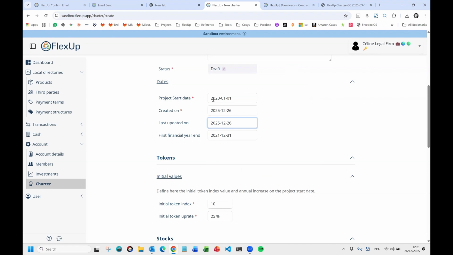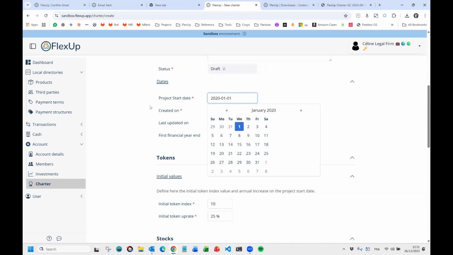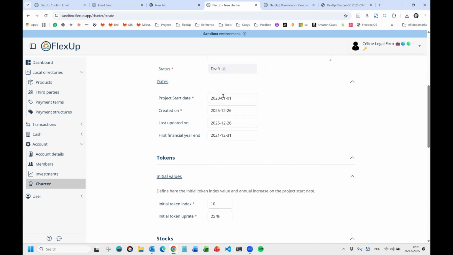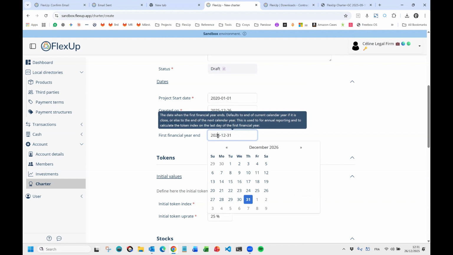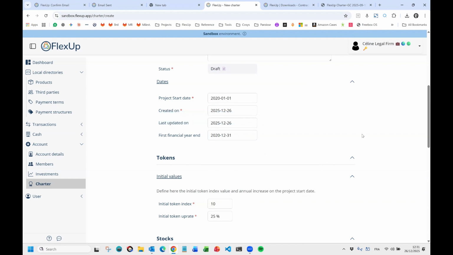And the first financial year, when we do the accounting, should be about 1 year after the project start date. So this seems a bit too much. I'm going to say that the first financial year was the end of 2020. Okay.